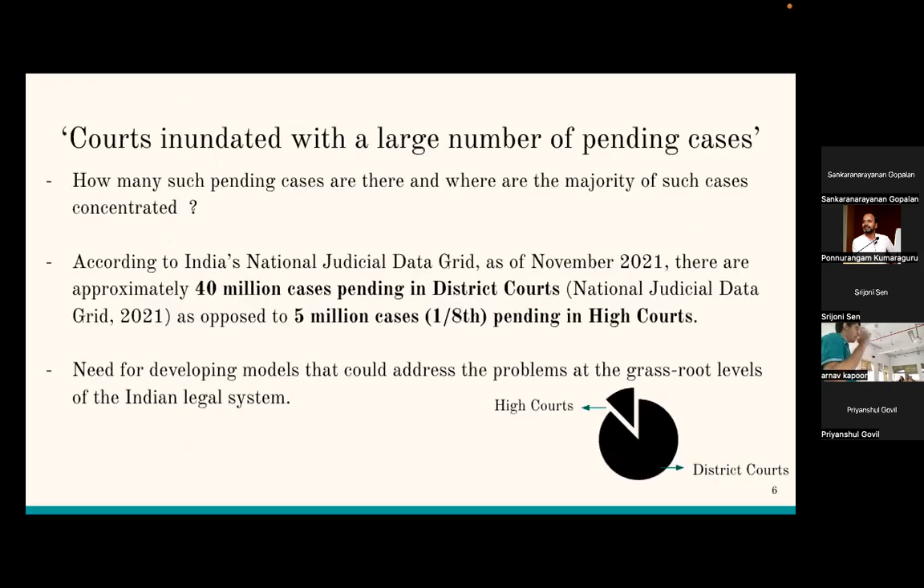This is a very blanket statement that we made here: courts are inundated with a large number of pending cases. What we need to understand is exactly where these cases are pending. According to India's NJDG data, there are 40 million cases, which is approximately 4 crore cases, pending in the district courts of India, as opposed to only 5 million cases pending in the high courts. What this highlights is that there is a need to address the problem at the grassroots level, targeting the district courts of India.